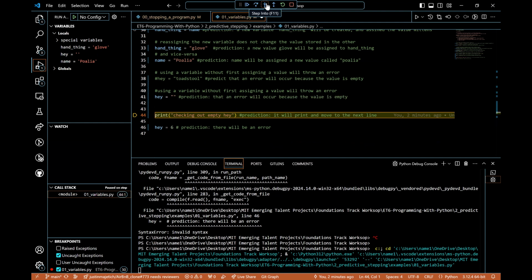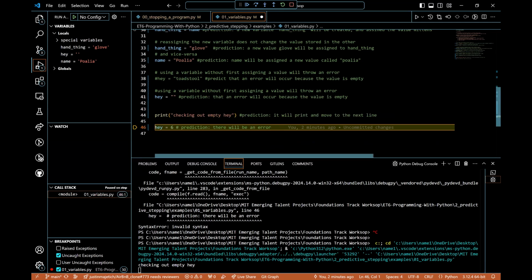Okay. So of course it printed "checking out empty hay" and then moved on to the next line. So our prediction is correct. Print is not the end of the debug session. So we have hay.